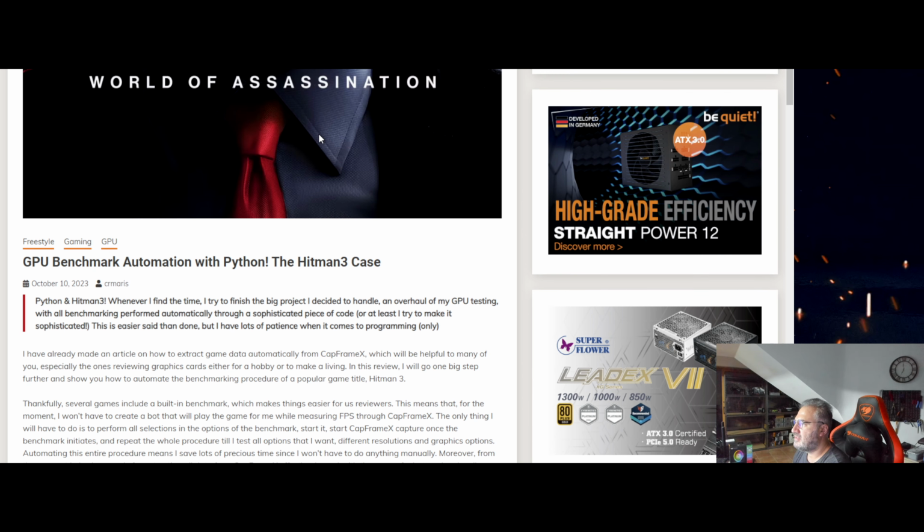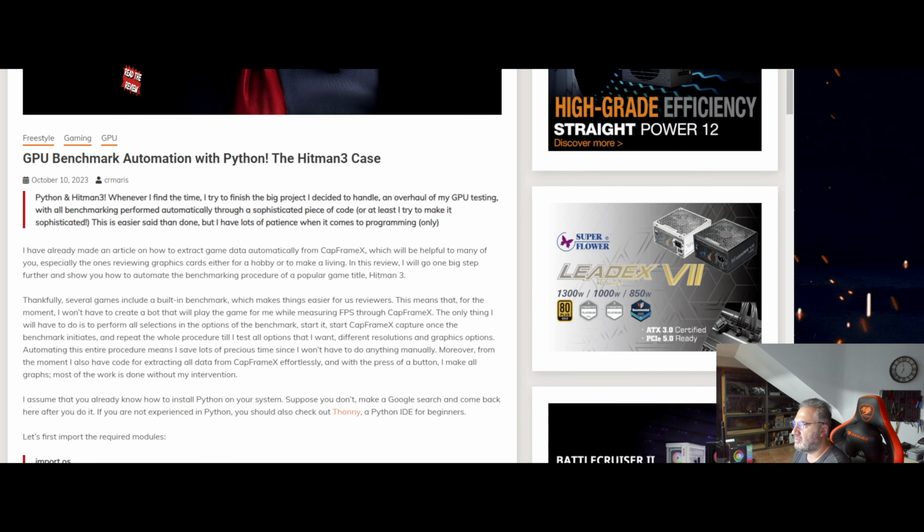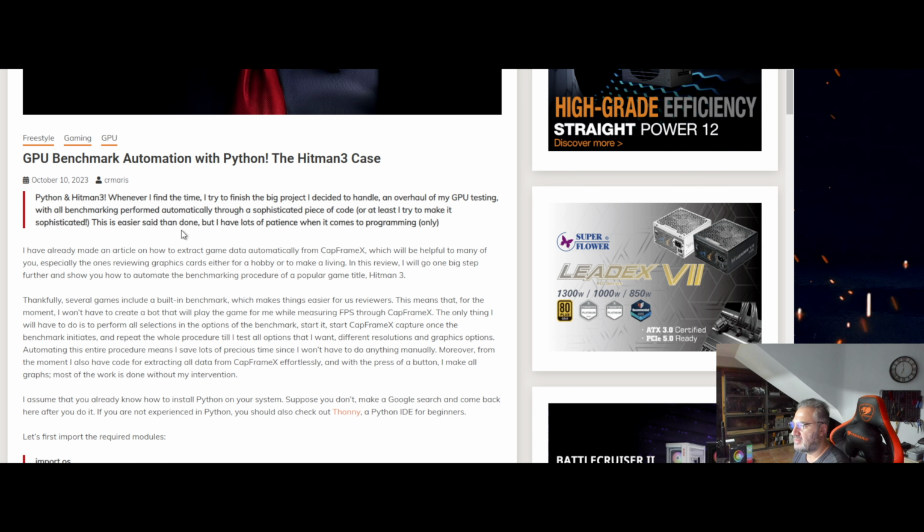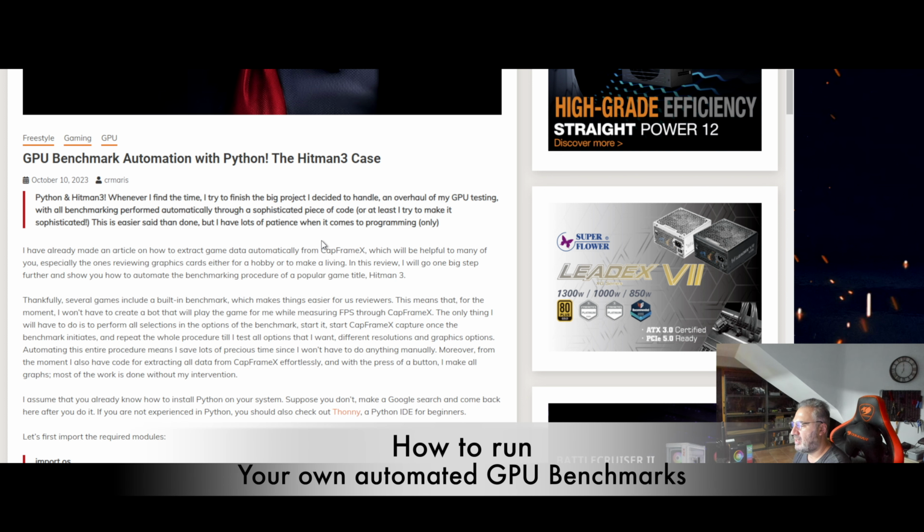I have already done an article explaining how to use Python to extract all data from CapFrameX, and now it's time to show you the real power: how to start automating your own GPU benchmarks.